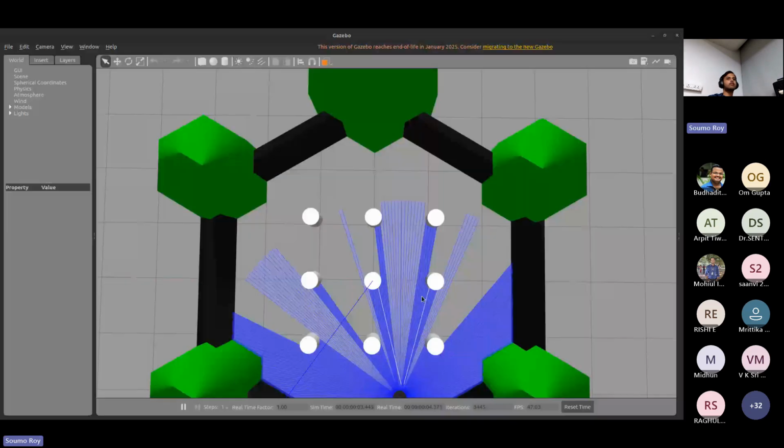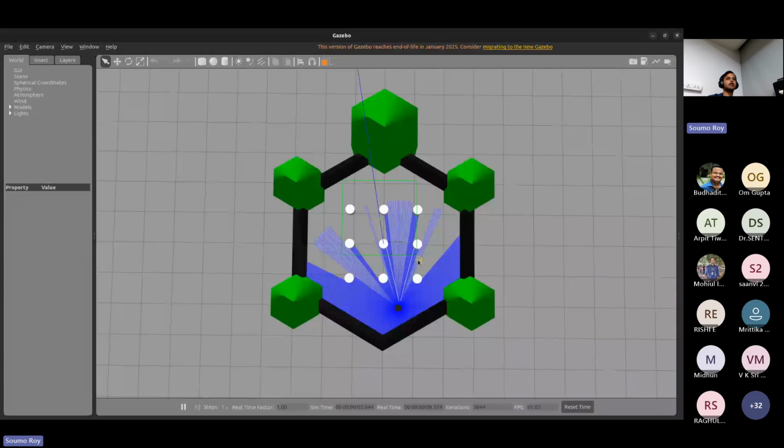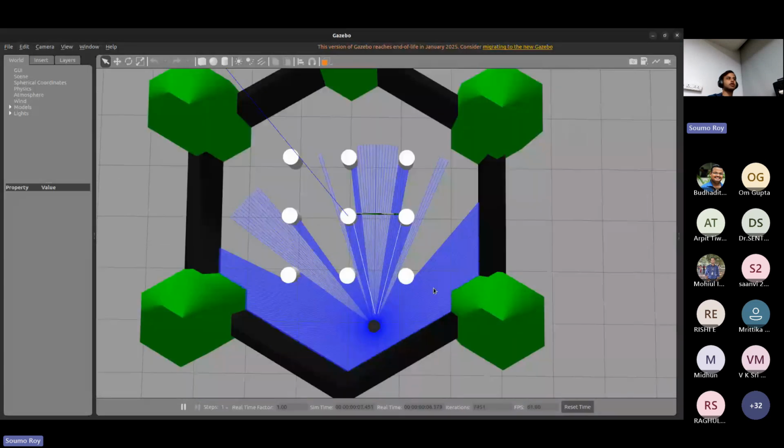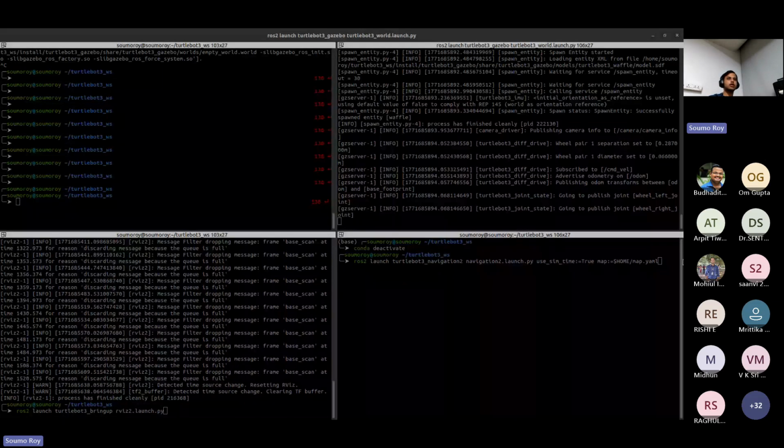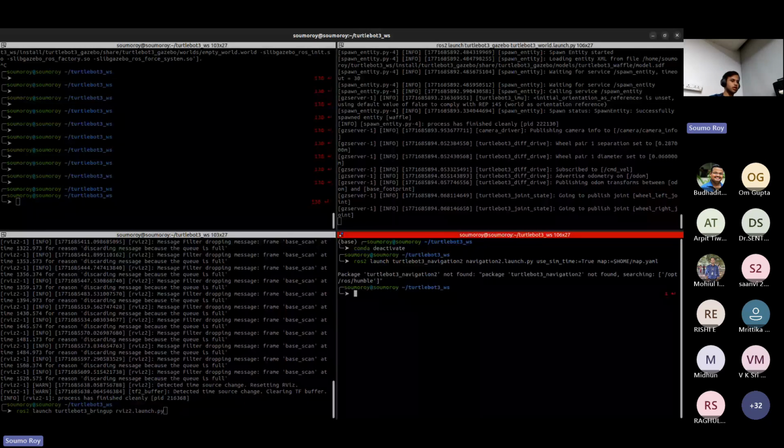Here you see that I've created my environment from scratch again, so that we can start our autonomous navigation again. I will just load this again.